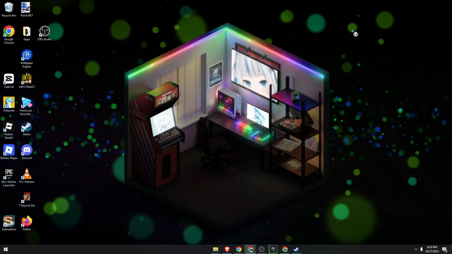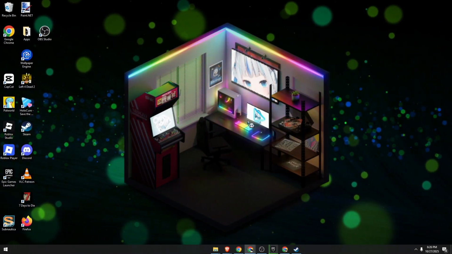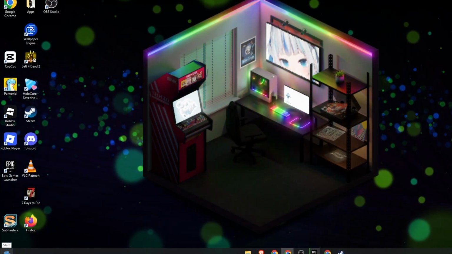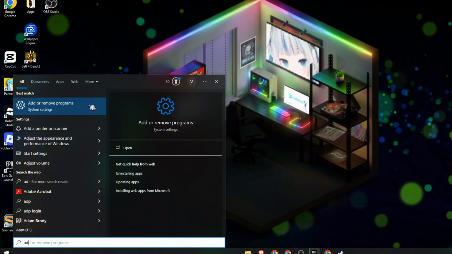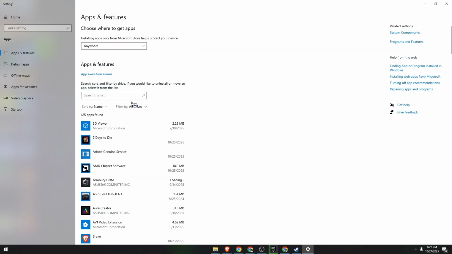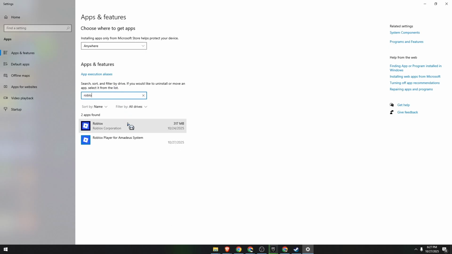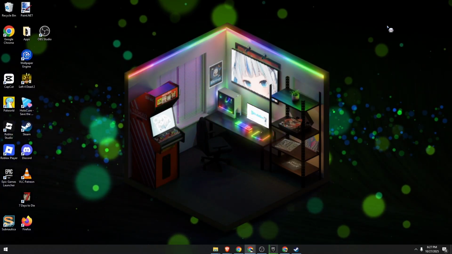However, if the error still appears, what you can do is head over to the Windows search bar again, type add or remove programs, click on it. On the search list, type Roblox, left click on it, and then make sure to click on uninstall. Once you have uninstalled Roblox on your PC, reinstall Roblox from there, and then your Roblox should now be fixed.